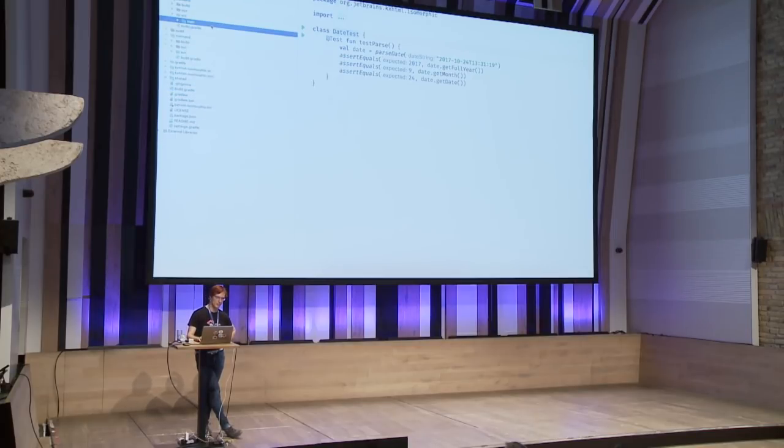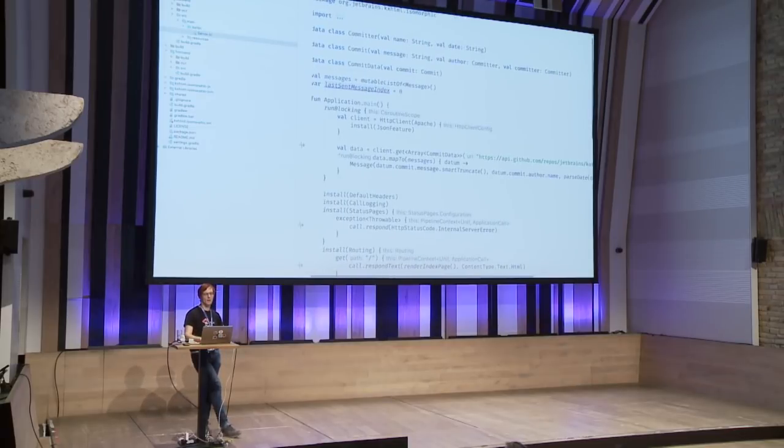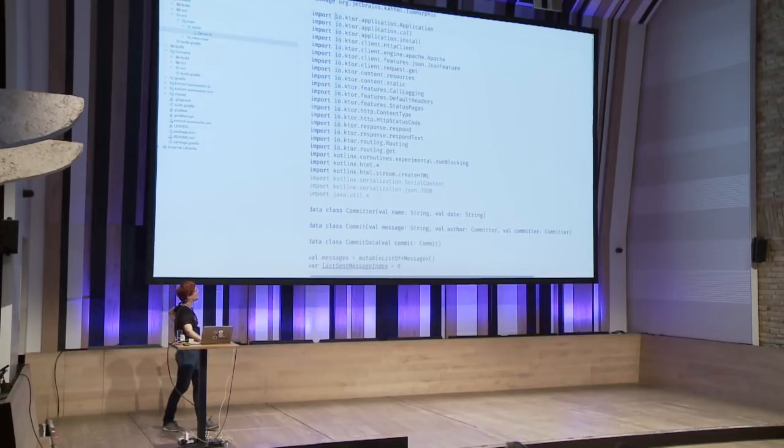Now a few other things that I wanted to highlight here. First of all, let's take a brief look at the backend. The way I build the backend is I use the Ktor library.